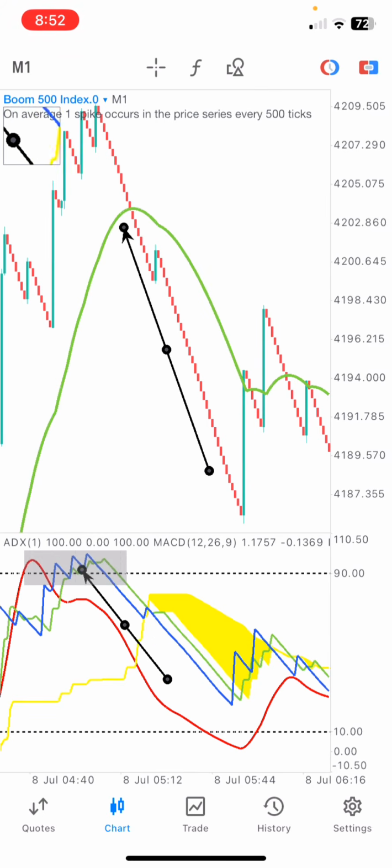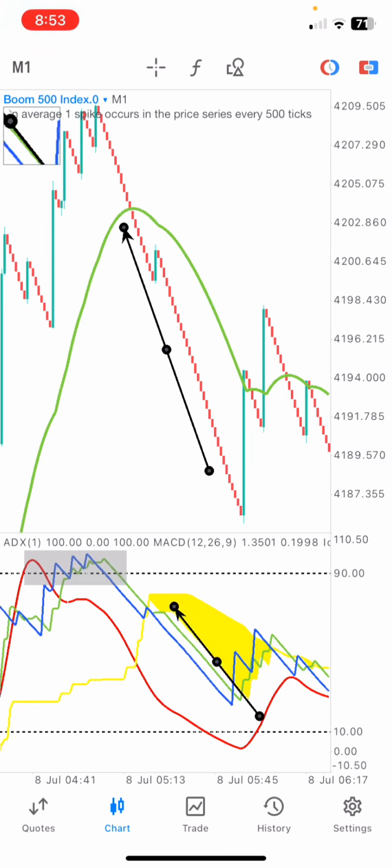Now, after all this happens, the next thing you have to wait for, which matters the most, the most important thing when using this strategy, is this yellow line right here. On boom, the yellow line has to start showing you volume before you take any trade. And on crash, you have to see that there is no volume again before you take a trade. Now, on boom, when its volume starts showing, then you enter your trade.